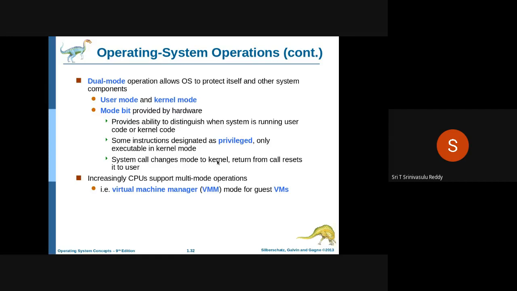A system call changes the mode to kernel. Return from the call resets it to user mode. That's what you really mean by it. All the instructions within the system call service are privileged instructions, which have access to the kernel data structures.